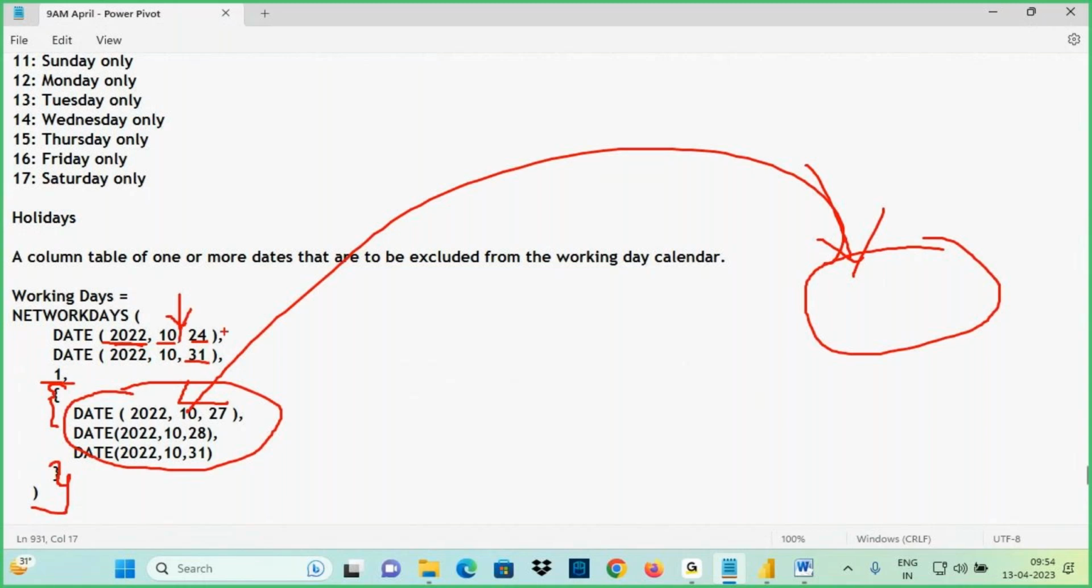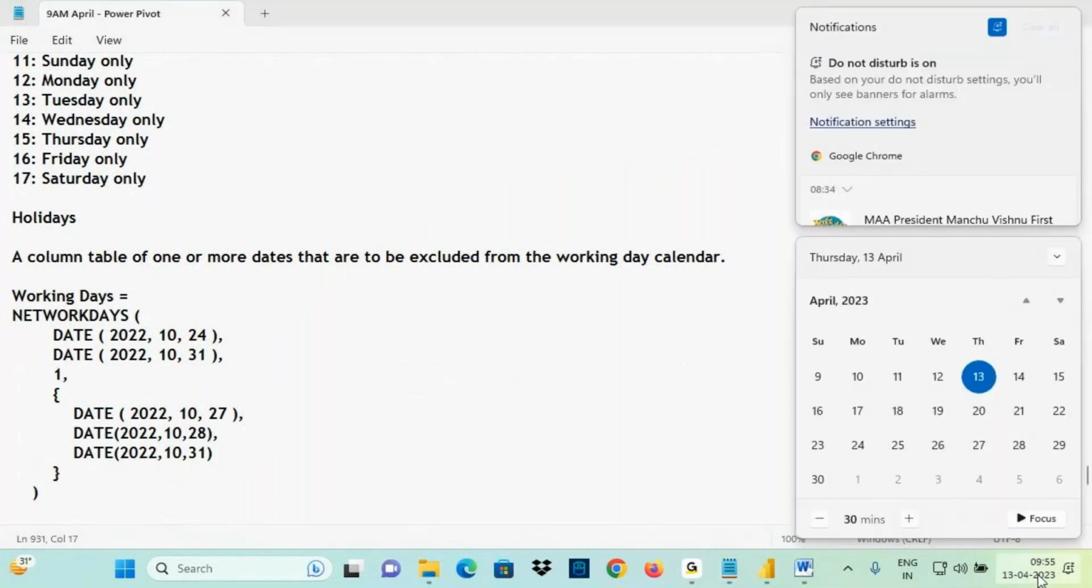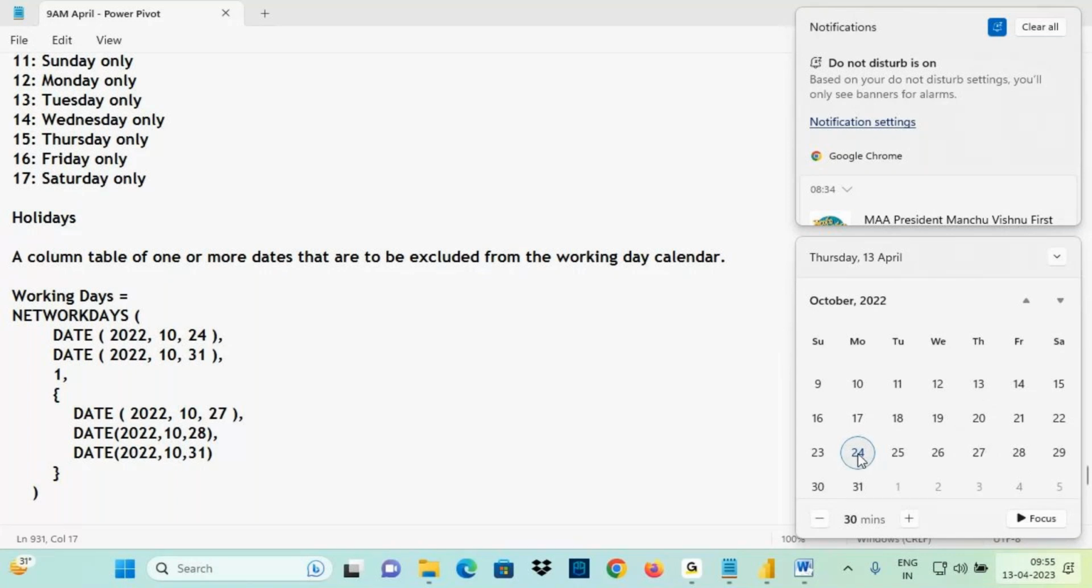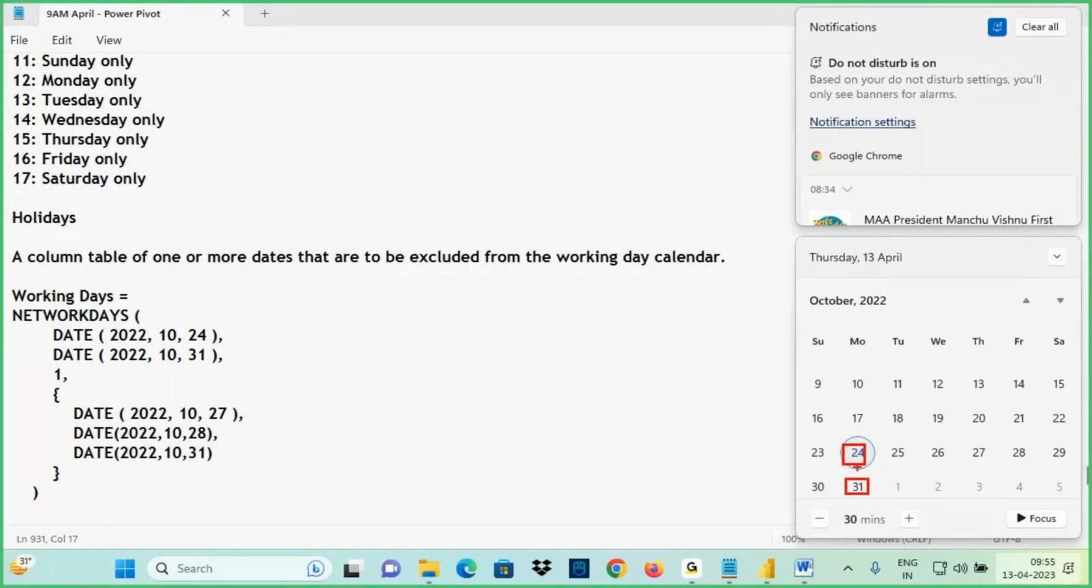End date is 31. If you just go with date diff, 31 minus 24, what will you get? 7. It will not exclude Saturdays and Sundays. Let's go to those particular dates, October 24 to 31. If you don't pass these two optional arguments and just do the date diff between these two, you get 7 days.